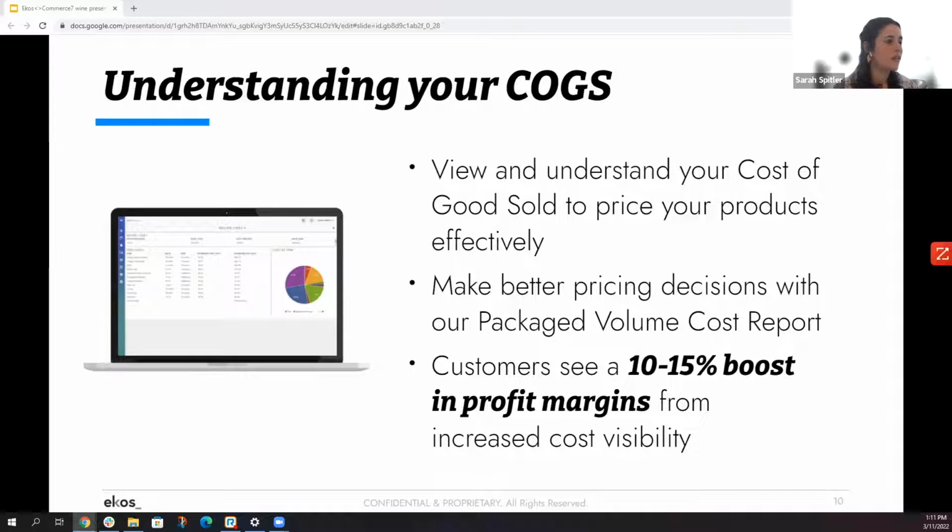One of the value adds from Ekos is our data management. We're going to be costing all of your items from that inventory with your raw ingredients, harvest, and intake. So by keeping track of all of your costs of all those raw ingredients and packaging materials, we're able to give a real-time cost of goods sold on all of your products. This is really helpful for when you are selling, whether wholesale or direct-to-consumer. You know how you want to price that product and how to make those decisions with your vendors going forward.